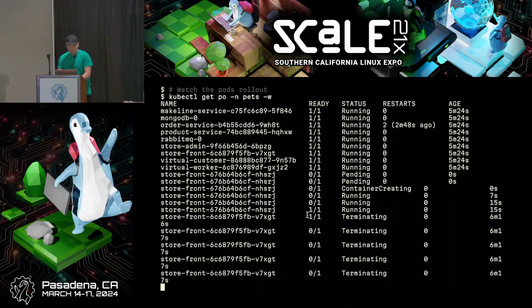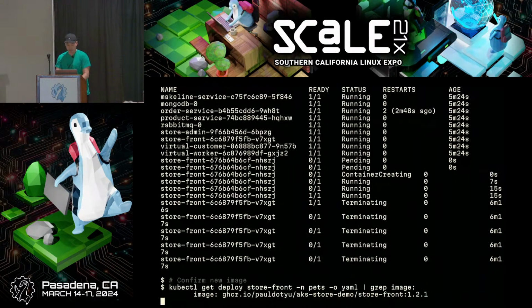We can see that the new container image is actually running over here. So I will drop out of this watch, and then let's confirm that the new image is actually running in our Kubernetes cluster.